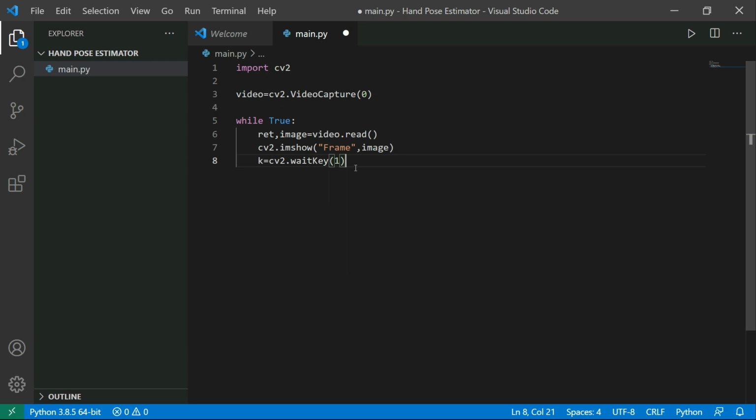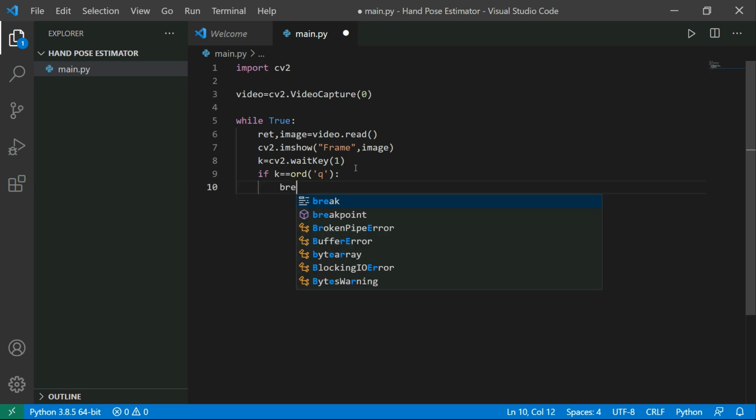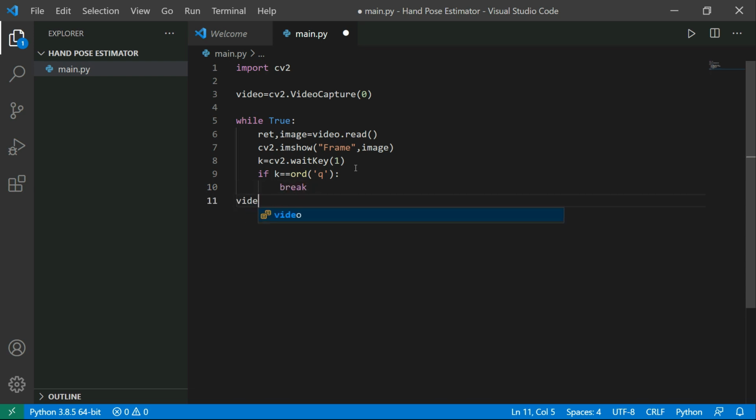Then the pop-up will be gone. So if k equals ord, if anyone presses q from the keyboard, but in small character, this infinite loop will break. And finally we're going to release the video. So release, then we are going to put here cv2.destroyAllWindows.